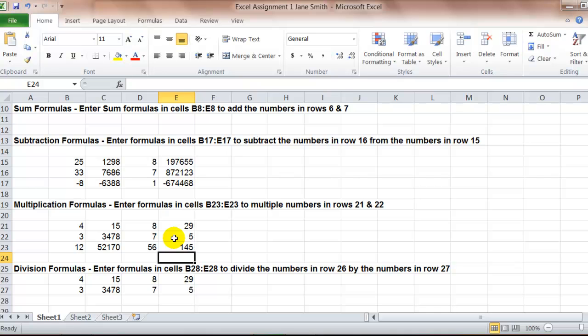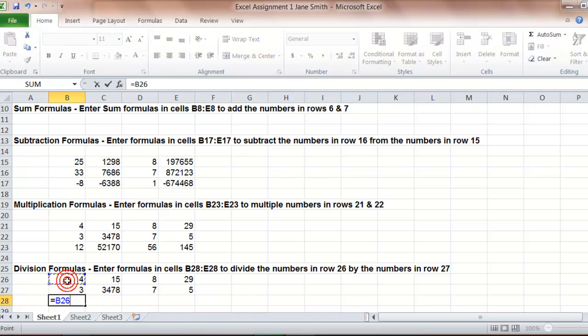Step 8 asks you to use the cell reference to divide and enter the division formulas in B28, C28, D28, and E28. And it asks you to divide the numbers in row 26 by the numbers in row 27. So in B28, the first number will be equal this 4 divided by 3, which is in B27.